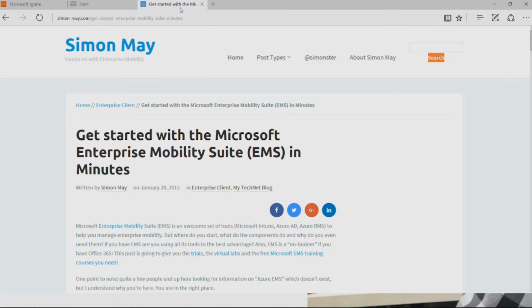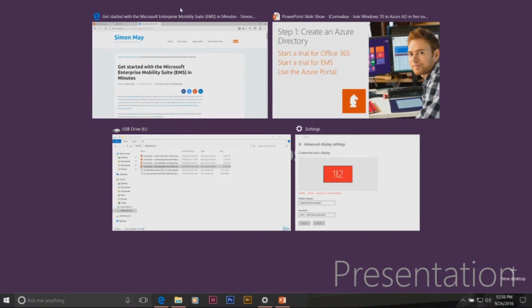This article is about getting started with the Microsoft Enterprise Mobility Suite. It contains links that you can use to create trials for Office 365 and for EMS without using a credit card. All you need is your phone. And you can start a trial, and you're up and running in like 20 minutes to have your own testing environment running and ensure that you can just join your systems into Azure Active Directory. I think it took me less than half an hour to get it fixed.